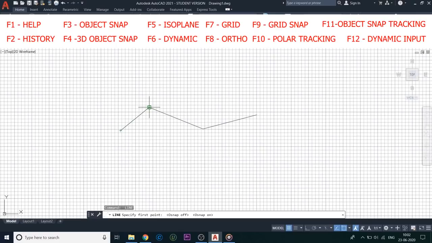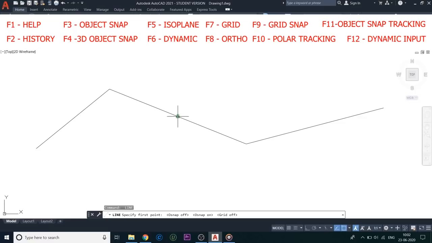Next is F3, it is used for object snap. Object snaps are the markings provided by the software in order to help us identify the endpoints, midpoints, intersections, tangents, and others, which makes it easy to work in AutoCAD.